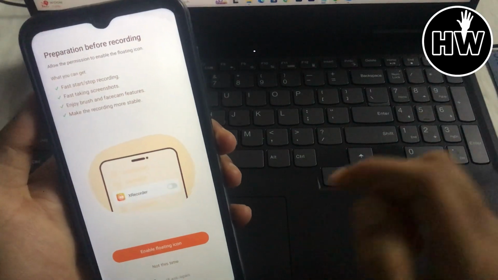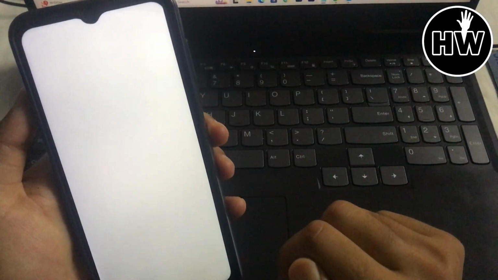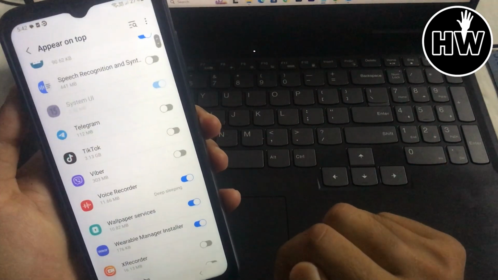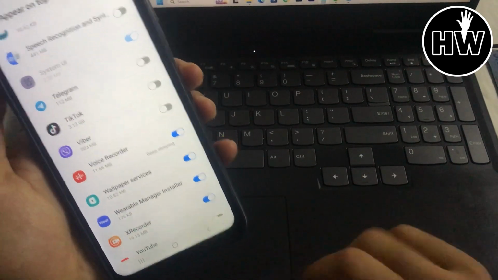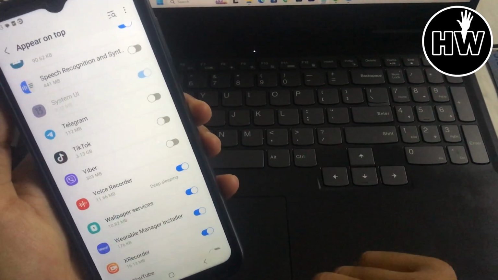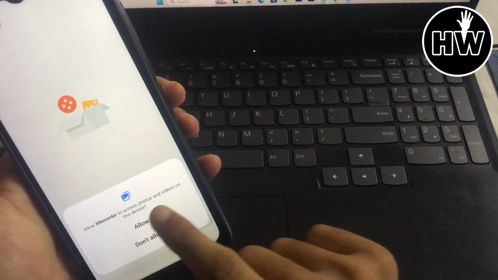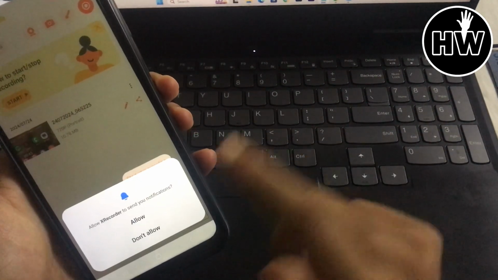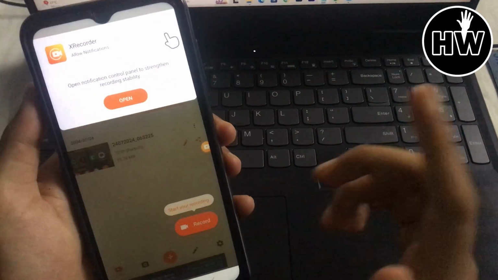After that, you can enable this floating icon. It will ask you to enable it for X Recorder. Just enable it, then simply go back again. It is asking you to access your photos and videos, so simply allow. For notifications, you can choose don't allow or allow according to your preference. And you can simply tap here.